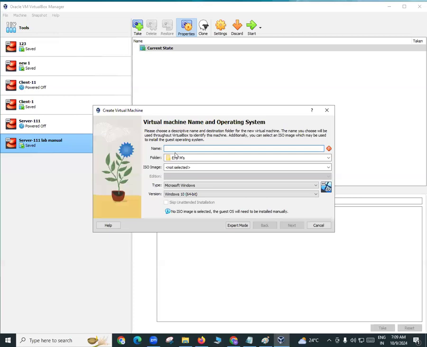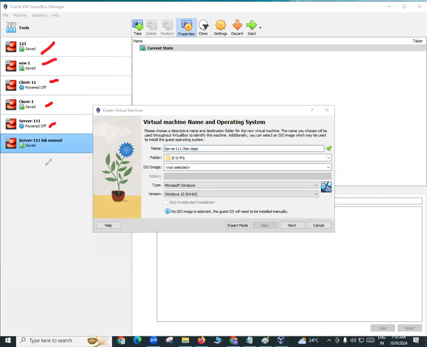I'll say the machine name as server 111 hyphen 7 a.m. class. This is just the name for identification, because some machines are already created here. To differentiate between them, we use a proper, unique name. So I've entered the name as server 111 and some class identification, which is class 7.